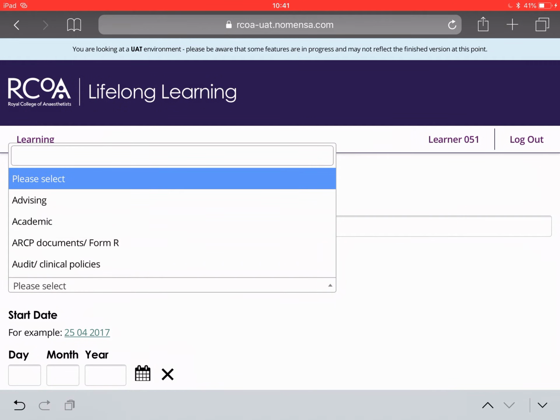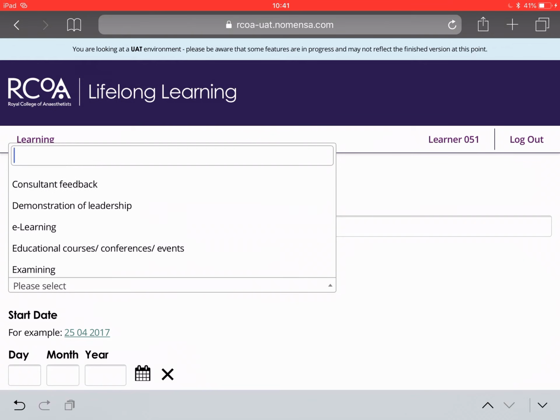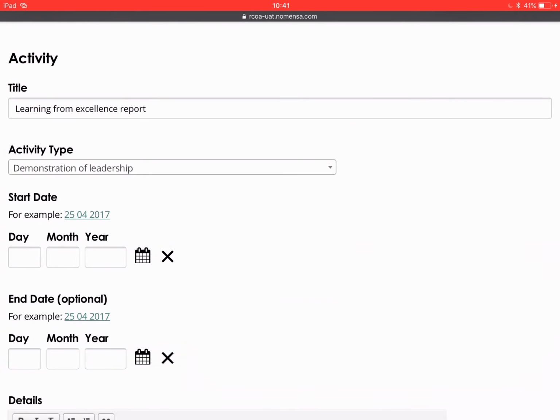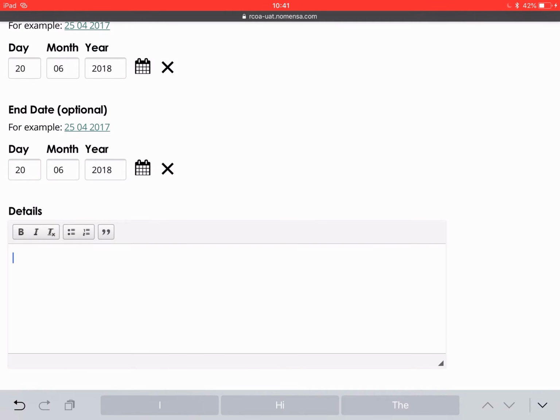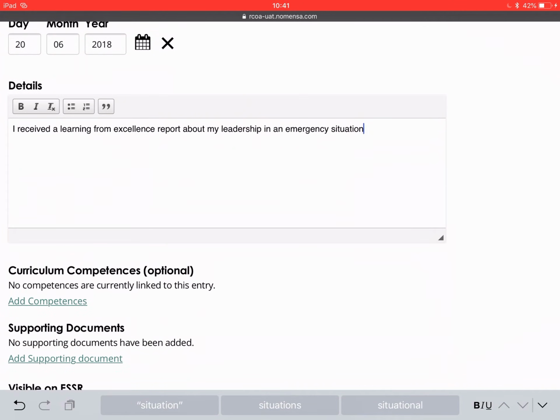And that was, somebody filled that in about me and they said I was a good leader. So I'm going to click Demonstration of Leadership there. And I'm going to click the date that it came about. And then I can say, I can provide details. If I want to, I can add the curriculum competencies, which I'm not going to do for this example. Supporting documents.